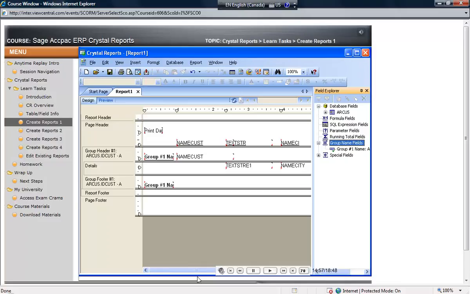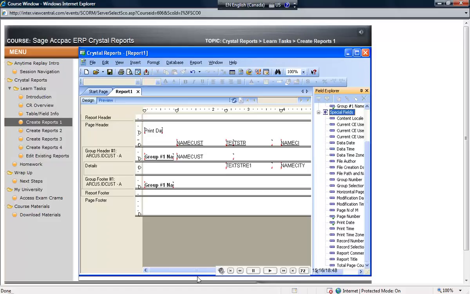Group name fields display those groups that currently exist in the report. Unlike other fields, they are not added here. They will automatically appear when groups are created. Special fields are generic fields that already exist within Crystal Reports. These fields control common functions. For example, fields to display page numbers, dates, and report comments.